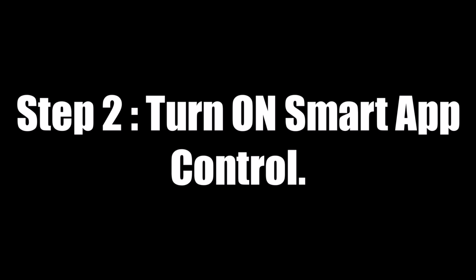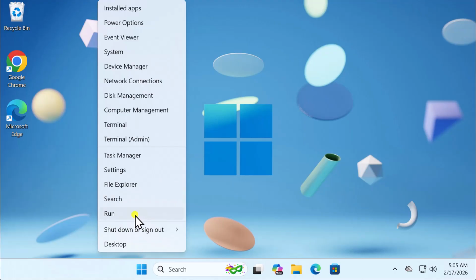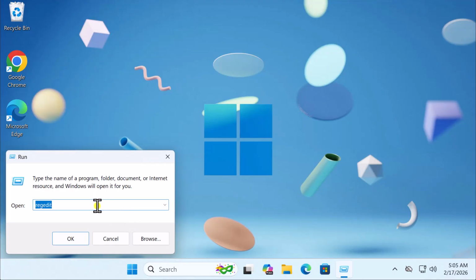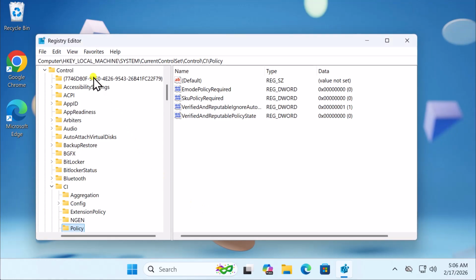Step 2. Turn on Smart App Control. Right-click on Start. Select Run. Type Regedit and press Enter. Click on Yes. Expand HKEY_LOCAL_MACHINE.